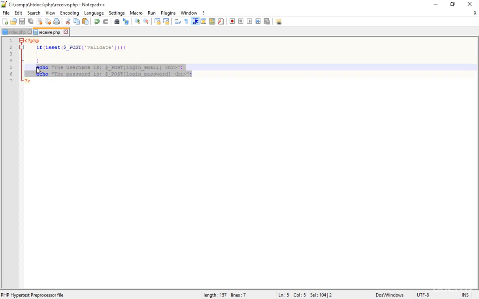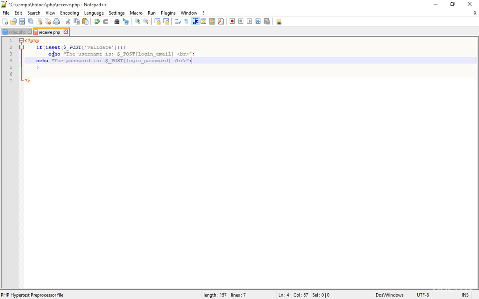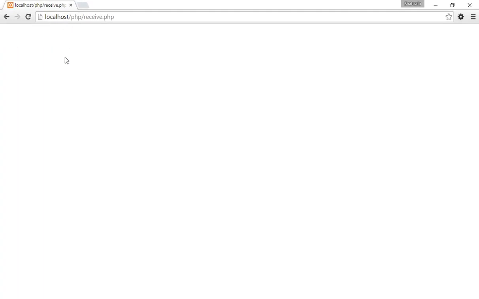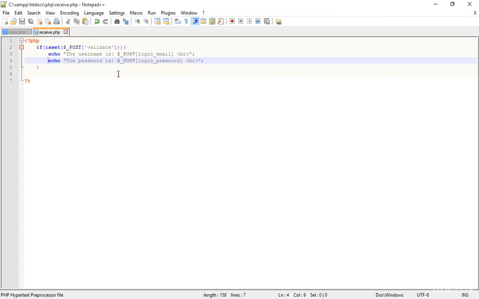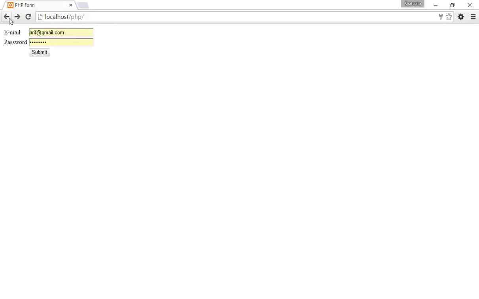So I'm cutting this echo and pasting it here, then saving it, going to the browser and refreshing this, and now you can't see anything. Actually, we didn't mention the validate yet, so I'm going back, refreshing and clicking on the submit button. Now you can see rf@gmail.com and rf pass.